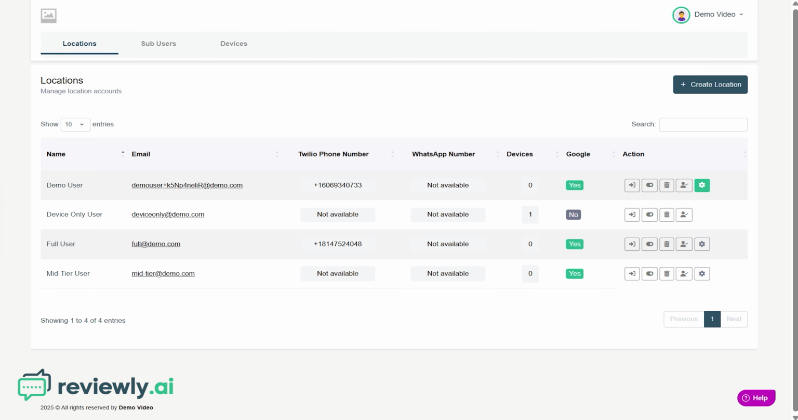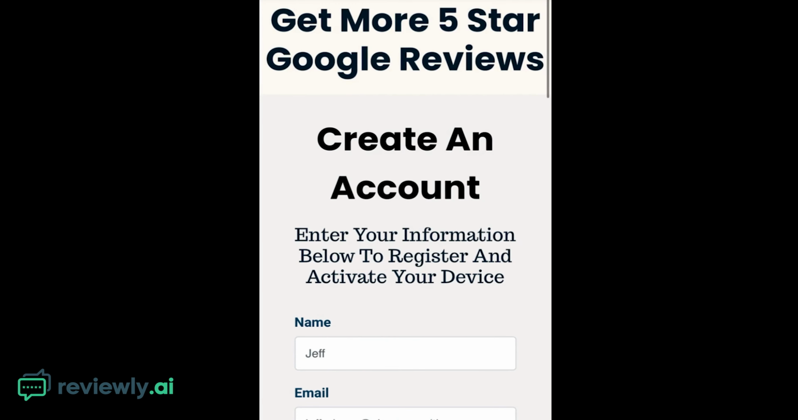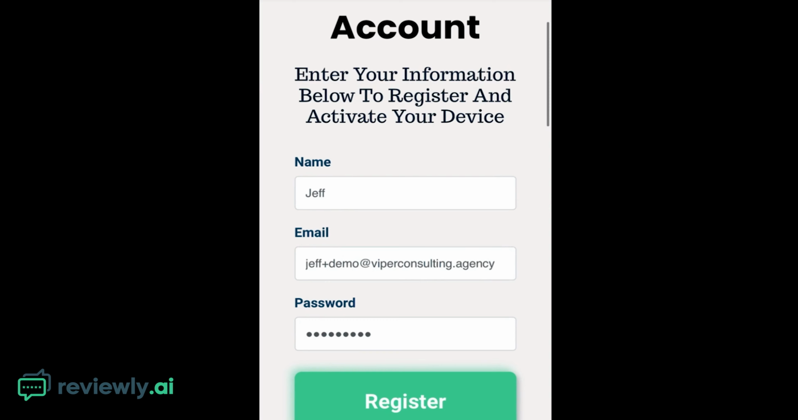From your mobile phone, you'll scan or tap the device. This will launch the unbranded device registration page. You'll see the Get More 5-star Google Reviews headline. You'll see fields for email and password. This will be the information for your Reviewly.ai agency account. Once you put your information in, tap Register.